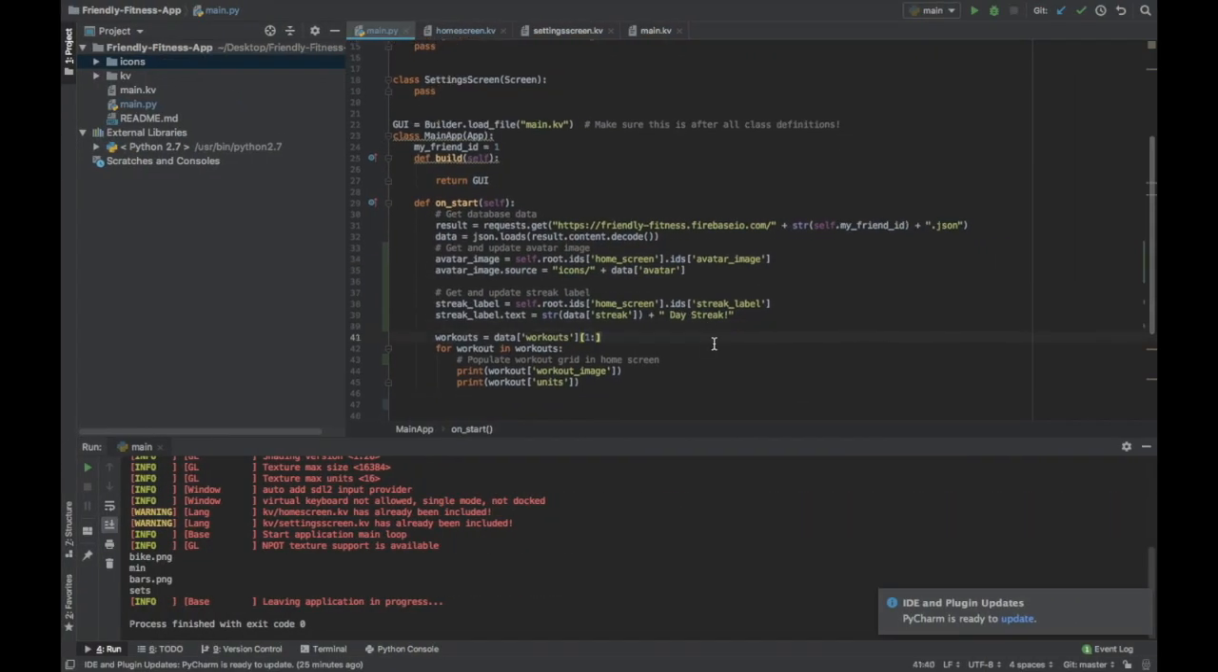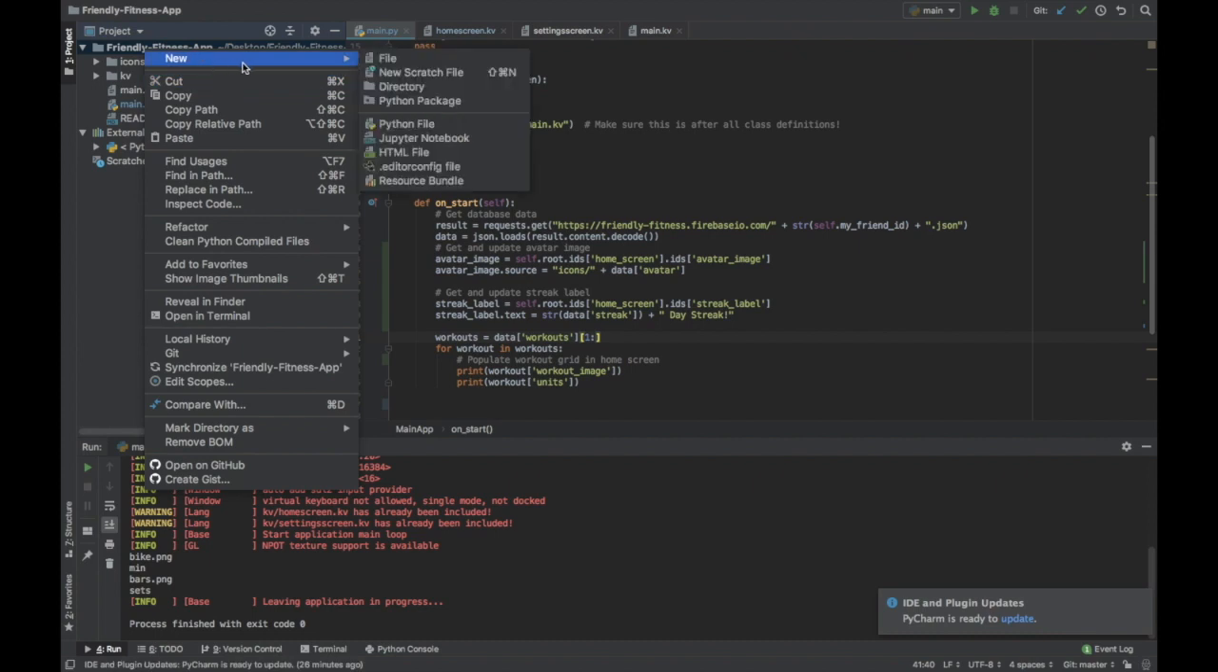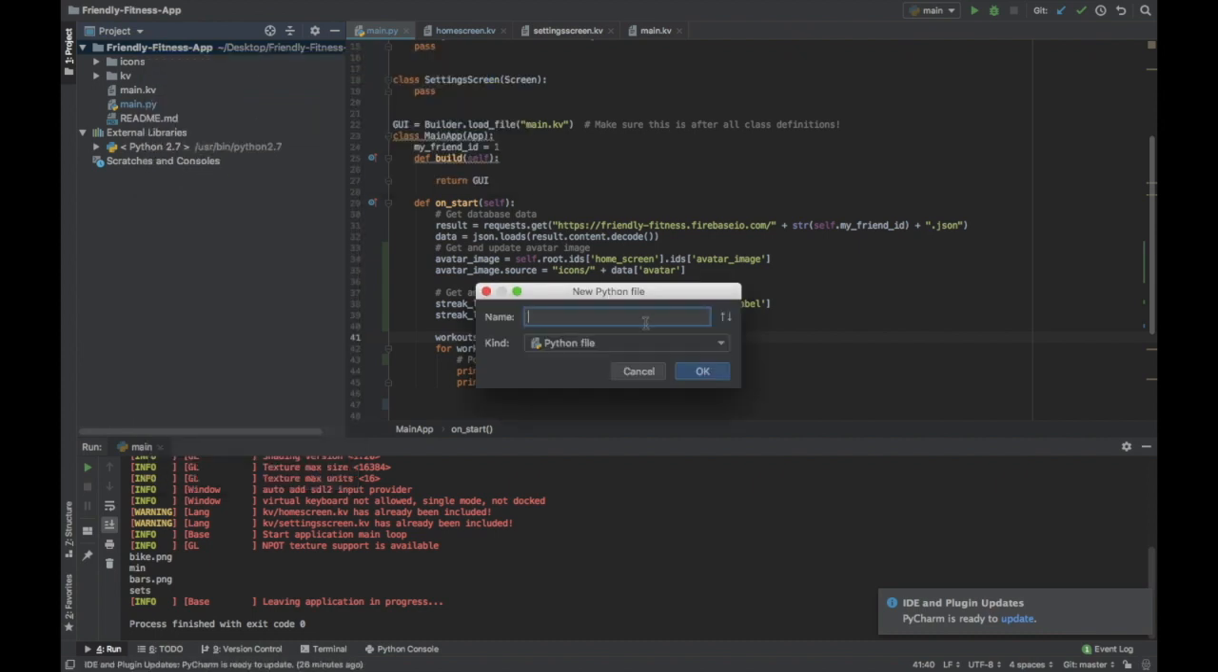So this part's going to be a little bit more complicated. What I need to do is create a widget that inherits a grid layout, because each banner is a grid layout essentially. And I'm going to have to do that in a Python class. So I'll create a new Python file. Okay. I'll call it workout banner.